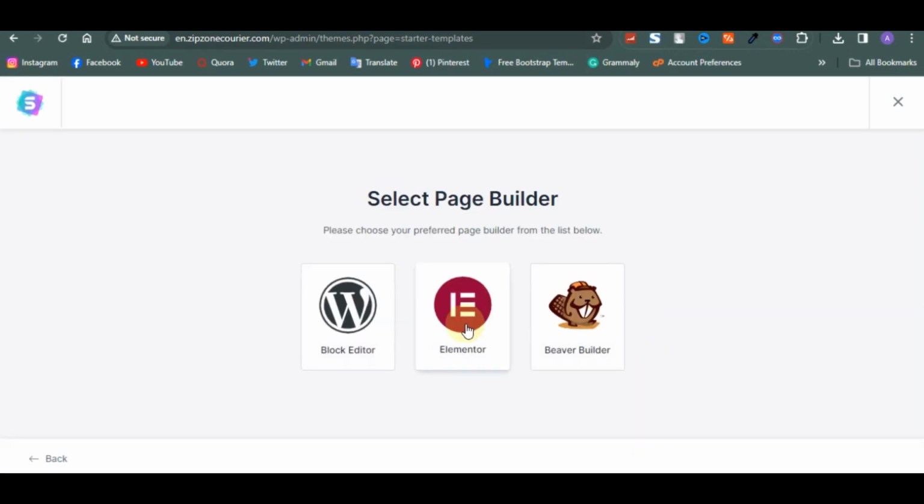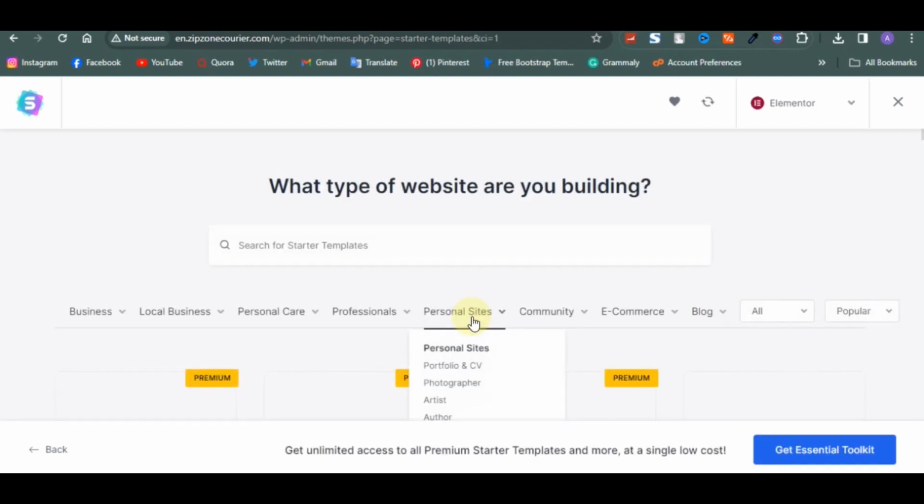The next part, you select your page builder. The block editor is actually useful, but I think it's an old one. The same thing with Beaver Builder. A lot of people use Beaver Builder though, but Elementor I think is the future and is what you should pay attention to. So for that, we'll use Elementor.